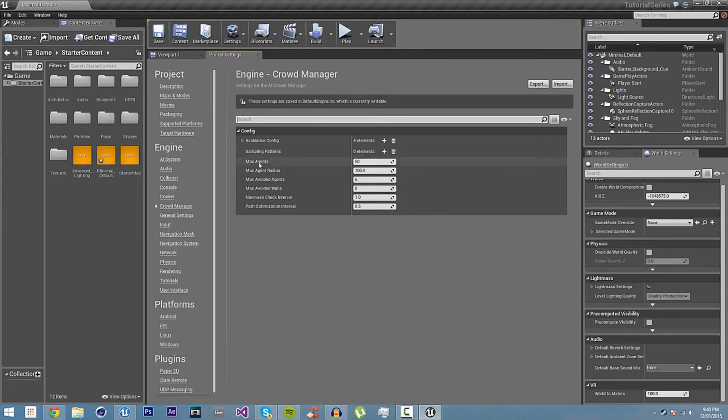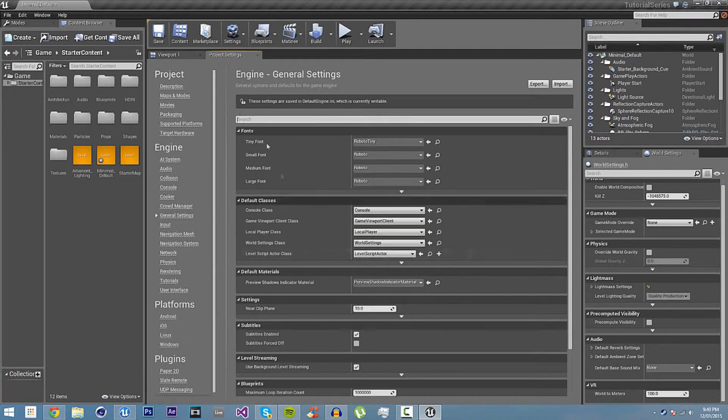Self-explanatory. You can read what these things say yourself. I don't need to explain these to you. General settings. So this is the settings just for how it kind of looks. Console class is the classes for the project. Shadow material, you can look at this. Near clip plane, so that's where things will be cut out of the camera.